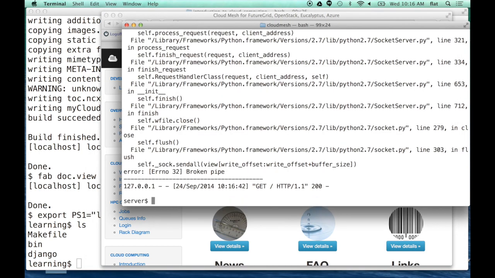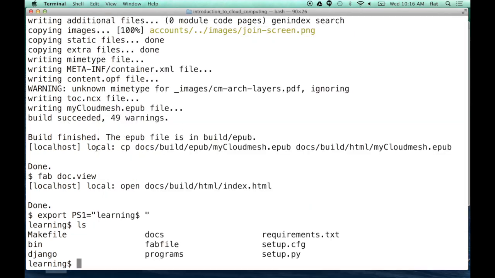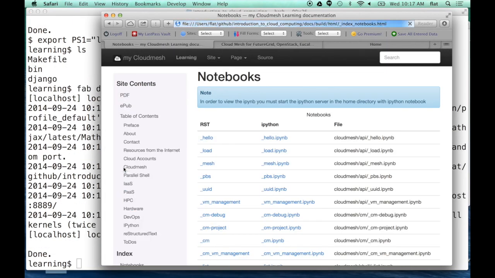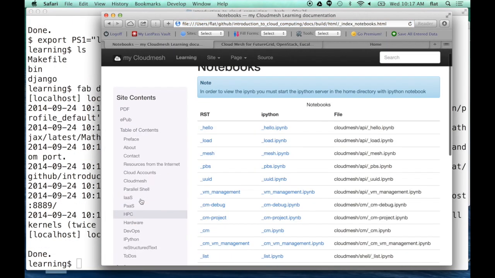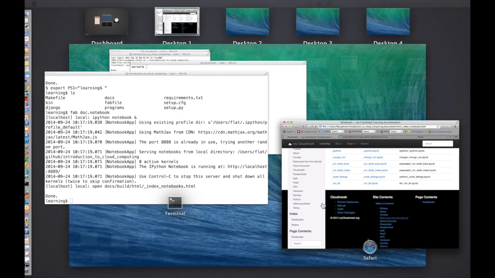So what we can now do is switch back to our learning window or terminal. And here we can now start the IPython notebook server, which will start up an IPython notebook server and go to the appropriate page so that we can execute the IPython notebooks. We have written a special program for this that's called fab doc.notebook that will start up the server. And as you can see, the server started up, and I will be automatically redirected to the page that contains the IPython notebooks.